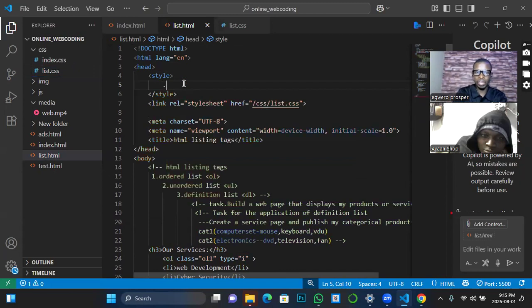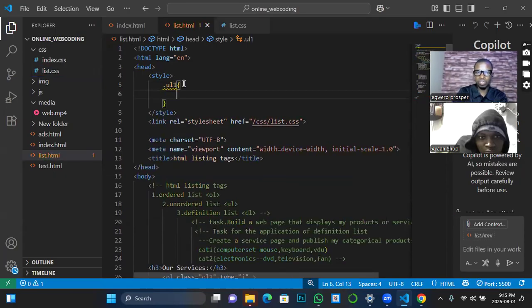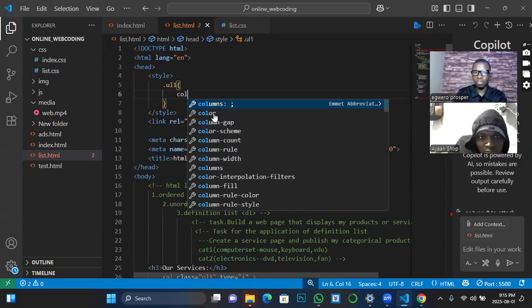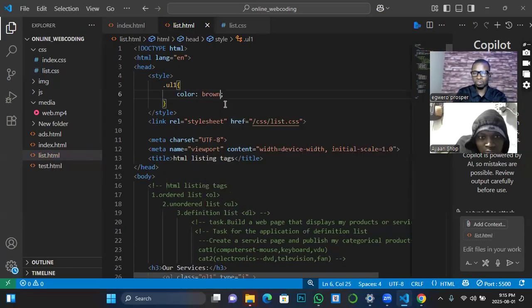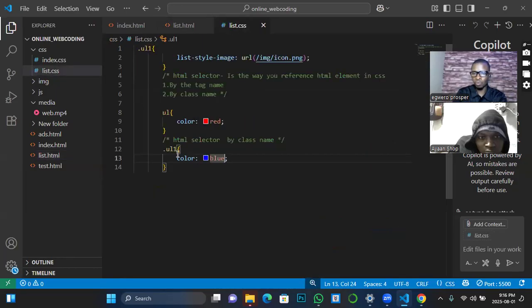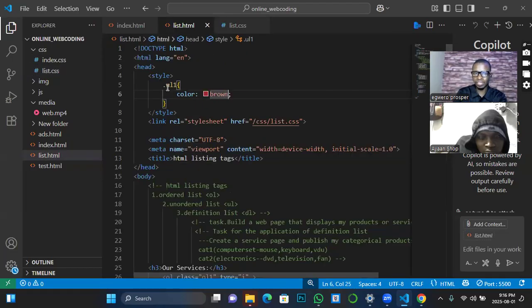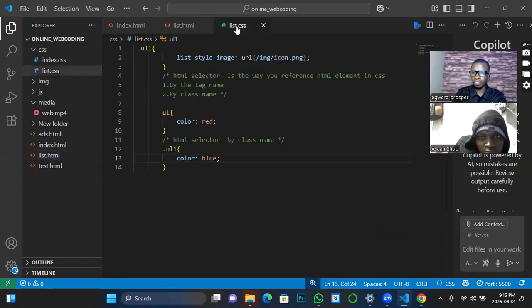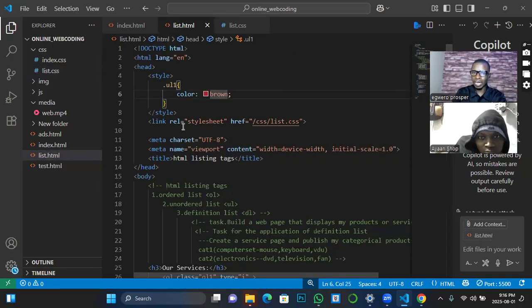Now, if I come here and I do UL1 and I open this, and I call the same color and I say brown. This same UL, you have also called in your external CSS, but you gave it blue. Then in your internal CSS, you gave it brown. The question is, which one will the CSS obey? Is it this one or this? Now, the order is that CSS recognizes the inline first, followed by internal, and then followed by external.